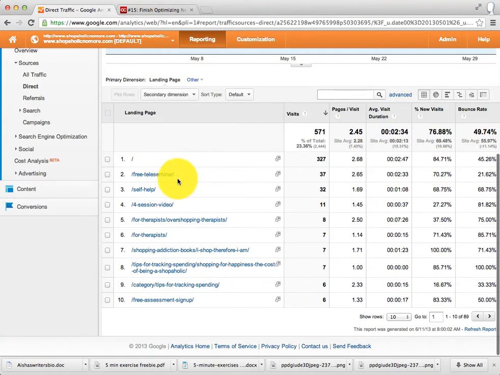When people were going to her free teleseminar, they were definitely staying. Only 21% of them were leaving after just looking at that page. So that was really good. We can also look at how long they stayed, and that gives us an indication that these were good. Now we can see some other things though.